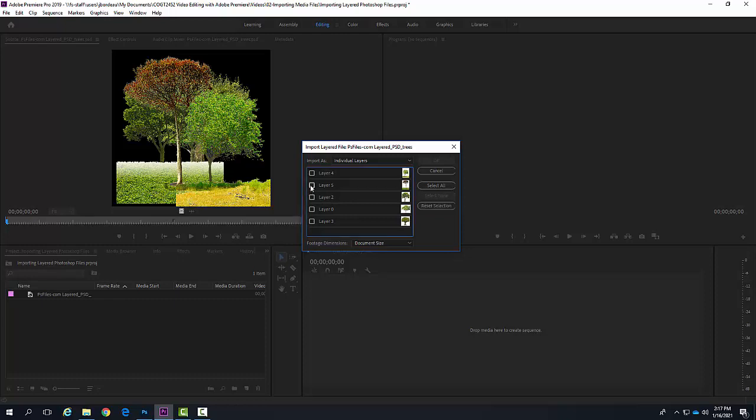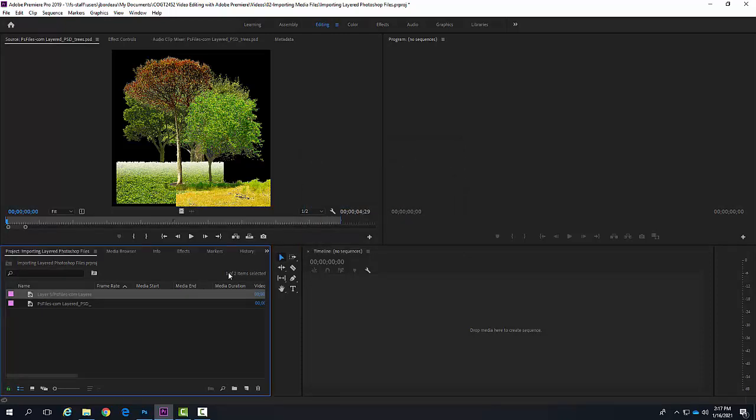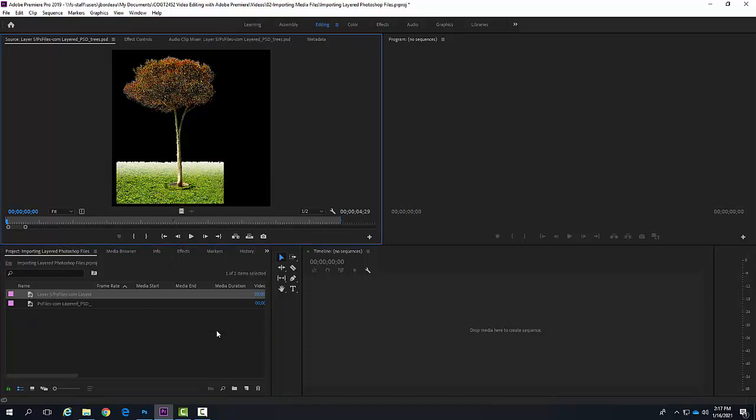Now I'm going to go over and pick the one layer. I don't like the layer names. They should have named them by the tree name, but oh well. And so now I'm going to say OK, and it'll bring in this layer 5. If I double click on it, there is that one particular layer brought in. So I can bring in individual layers.